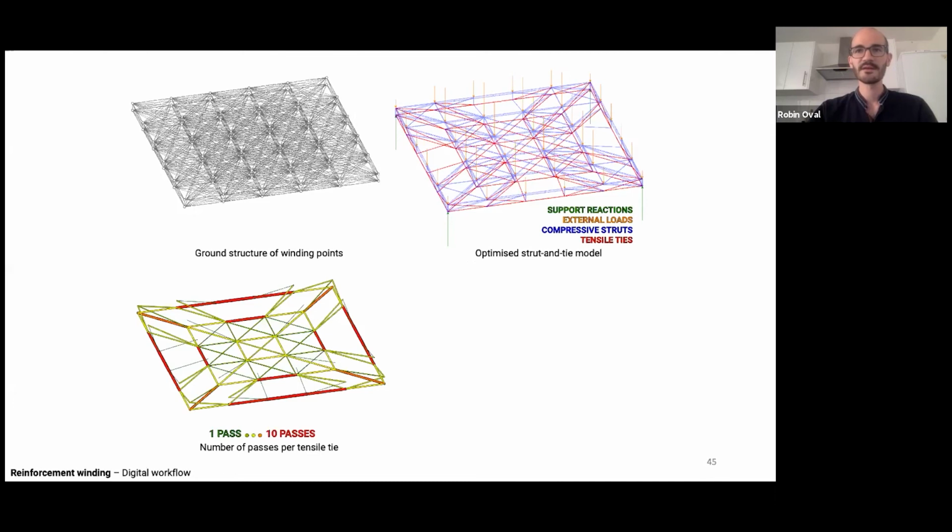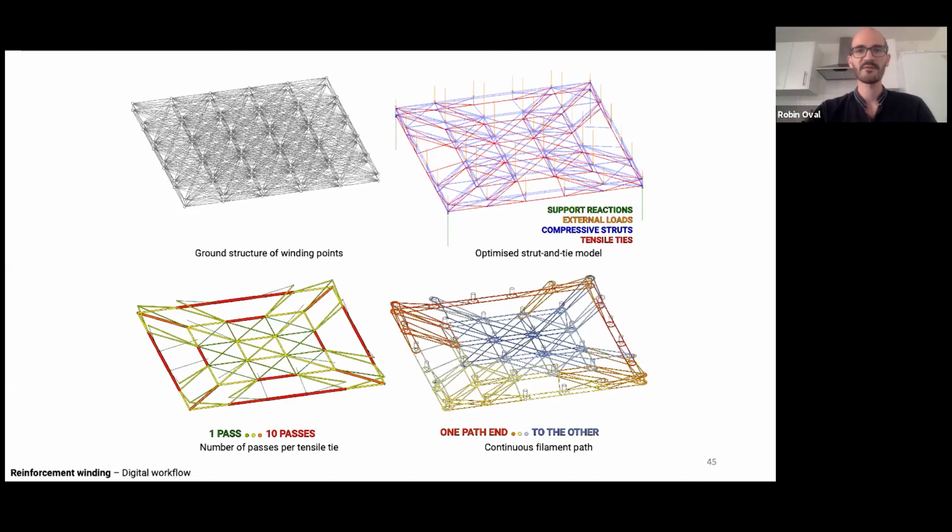Since each tensile tie will require a different amount of force, and since we know the cross section of our filament, we know how many passes we need per element. From this we can compute a continuous filament path that the robot can follow to wind the reinforcement along these pin elements, on which we can anchor our filament.